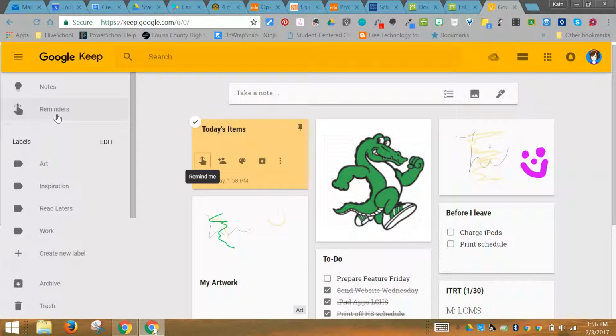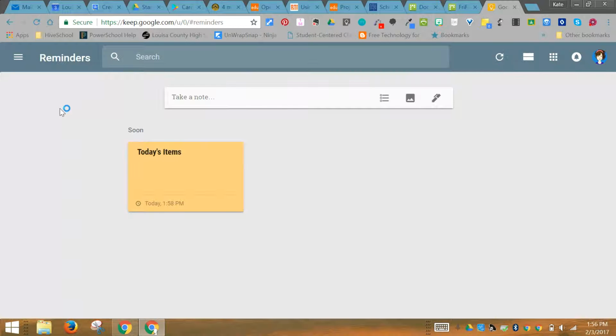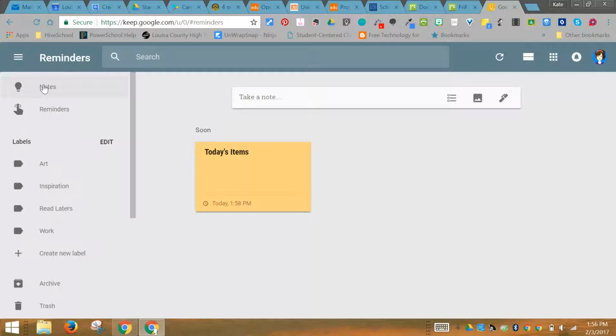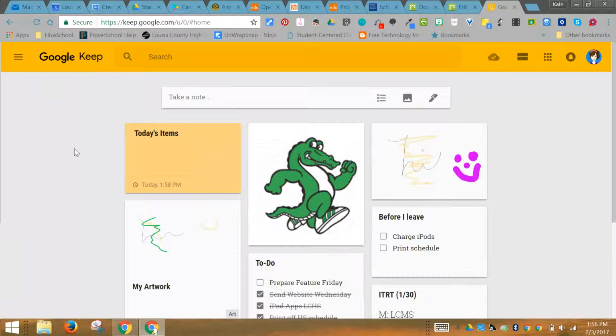Reminders actually have their own filter. So if I click on this, I can see any reminders. I don't use reminders very often where I feel like I would need to click over there, but it's there. Then I can click back on notes and get back.